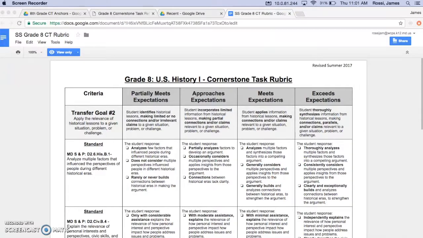In this video module, you will understand the rubric used to score the 8th grade Cornerstone Task and how to score the task. First, it is important to note the Cornerstone Task is meant to be a formative assessment and not a summative assessment. Formative assessment is a range of formal and informal assessment procedures conducted by teachers during the learning process in order to modify teaching and learning activities to improve student attainment.